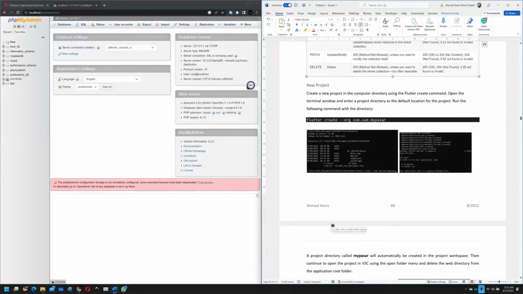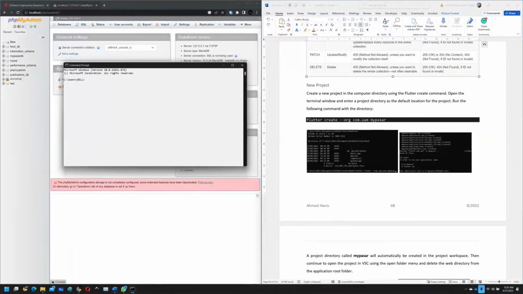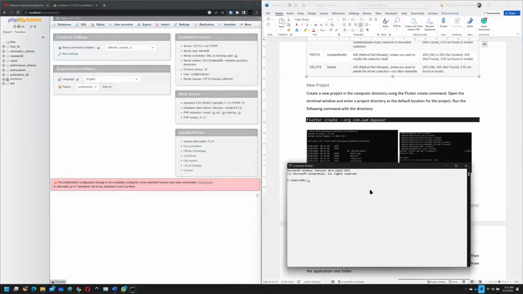Now to create the application, I'm going to create a Flutter application v2. I'm going to use the command prompt. We want to create a new Flutter project. Usually you can create a Flutter project through Visual Studio Code, but when you want to create a fully functional or fully prototyped application, it is better to create it through the command prompt.